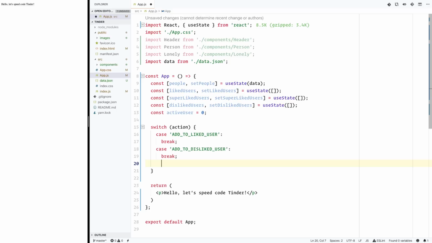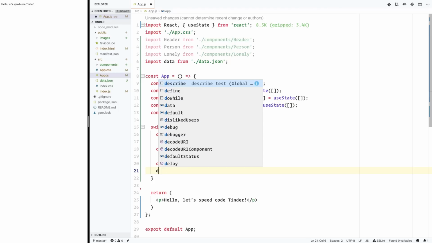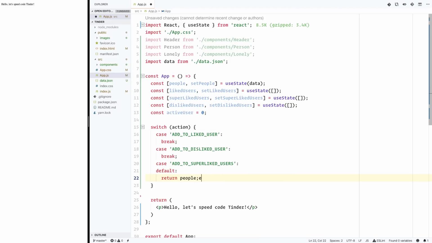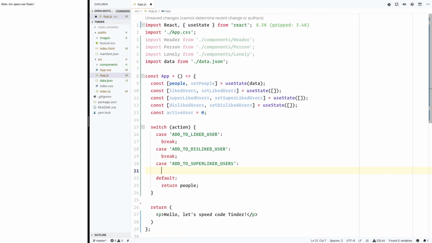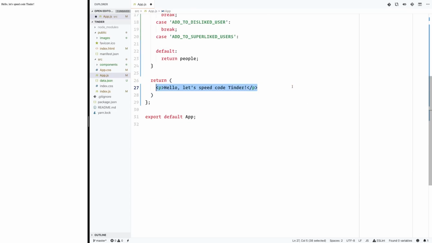Oh, which I should do. Add to super liked. This, I imagine, should be pretty similar in terms of what's going on. I need a default statement in here. Just give me all the people if something goes wrong. Right, so let's go in here. Let's get rid of this. Let's just give it a quick class name. Just call it, I don't know, app.